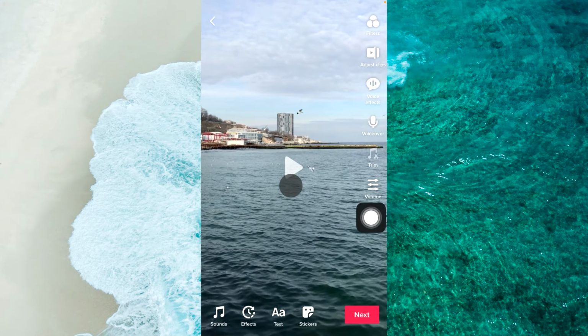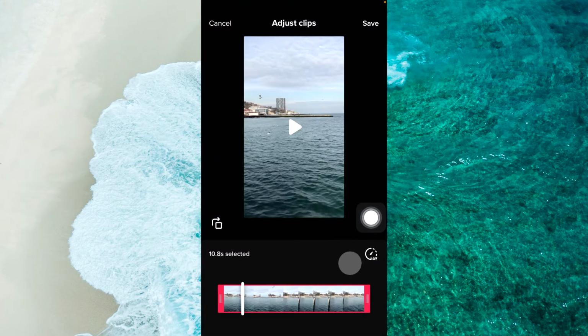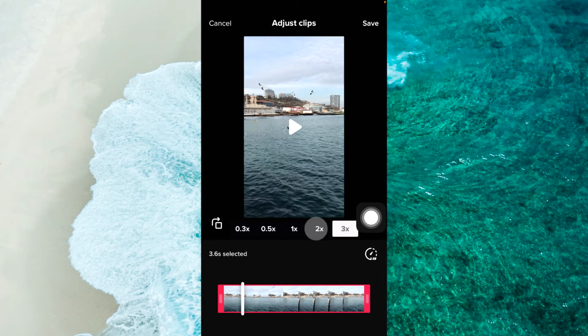If you use Android device, you just tap on the speed up icon in very bottom, maybe here. If you use iPhone iOS device, tap on adjust clips. In very bottom you will see this speed up icon, just tap on it and select any speed which you want. By default select of course 1x, then you can slow mo or you can faster, then tap on save.